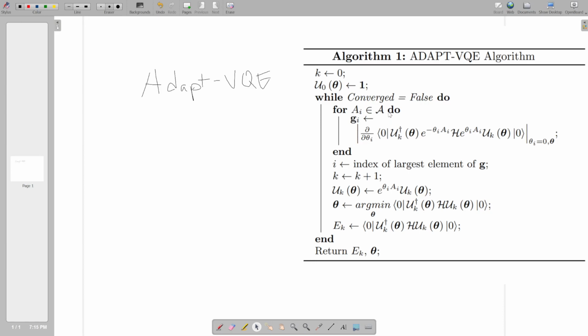We try adding them to the circuit with some parameter, 0. Sometimes you'll see 1. Sometimes it'll be random. And then you take the gradient with respect to that parameter, and then you add to the circuit the operation that had the largest gradient. So basically this is a proxy for estimating what's the most important parameter to add, right? Because if you're adding some gate that has a gradient of 0, it doesn't matter if you add it or not, at least at that point in the circuit, because it's not going to change the measurements or the expectation value of the energy.